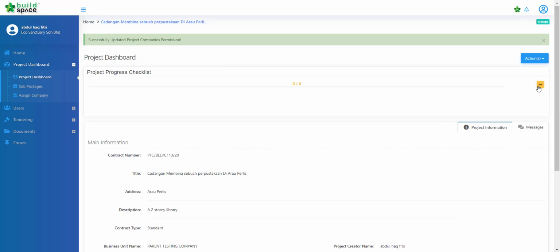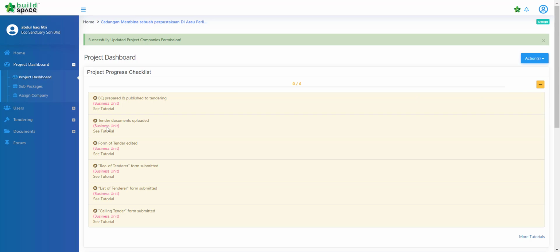So once we finish with all of this, click save, and then immediately we will be greeted with this project progress checklist. Simply click on here and then we will see there that there are 6 items need to be completed before we may proceed to calling a tender.